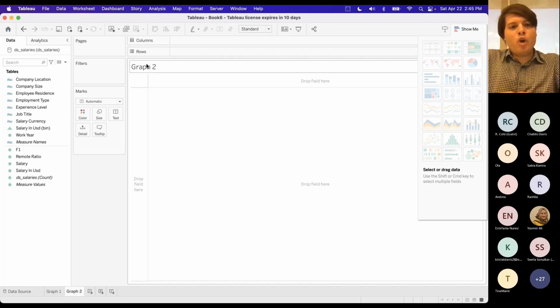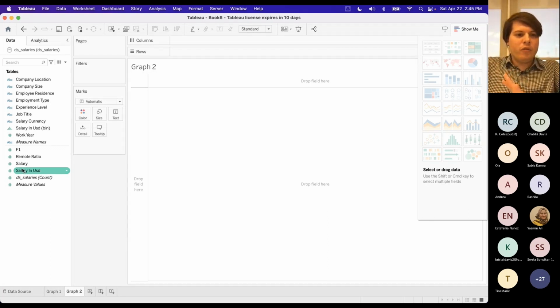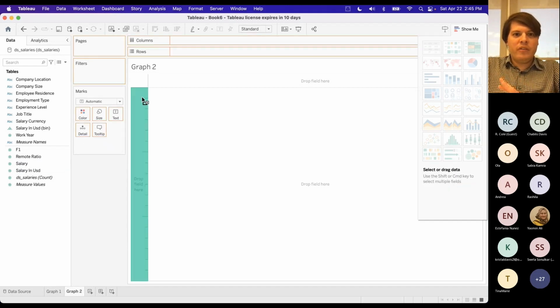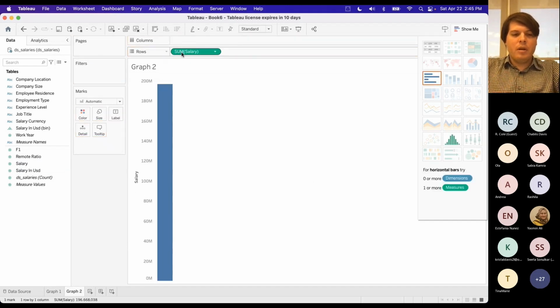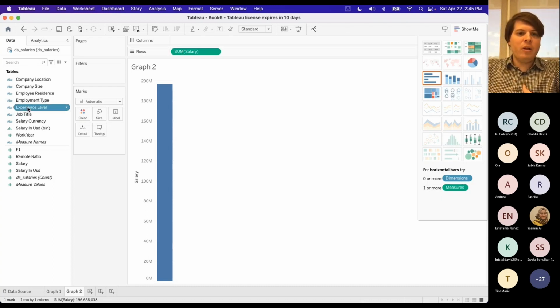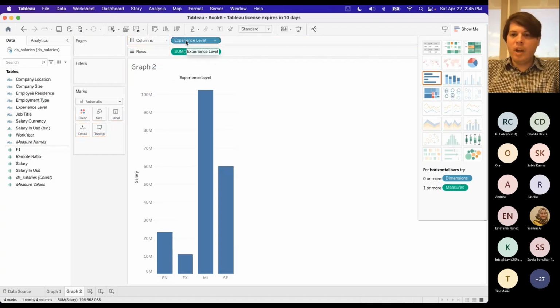So what I was trying to know is what are the salaries? So for now, I'm going to put the salaries here. And I want to know by experience level. So I'm going to grab experience level. I'm literally just going to drag it and drop it into columns there. Oh, and there you go. I have my graph of my salaries by experience level.